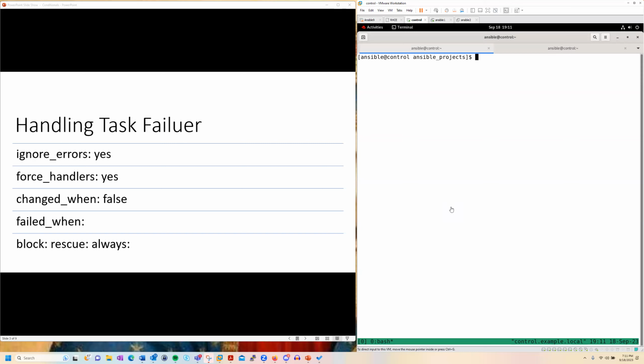Okay, well, what is this always section for? Well, sometimes tasks in your rescue section fail. So the tasks listed under the always section will always run whether the tasks under the block section and the tasks under the rescue section ran successfully or not. Whatever tasks you have under the always section, they will always run unconditionally. Let's give you some examples.